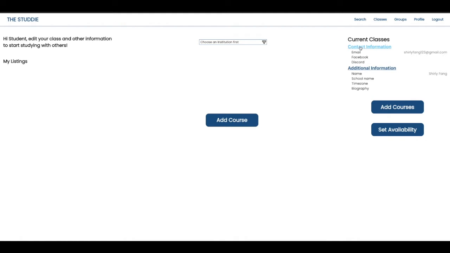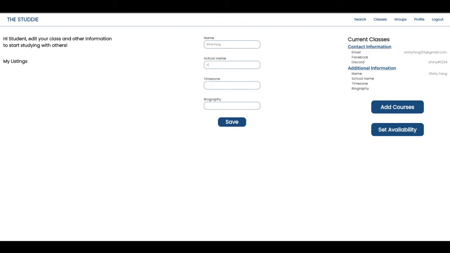So let's go ahead and add some additional information about ourselves, such as our Discord tag. Hit save, and then also our school information and our time zone information. And we see the updates here immediately when that happens. This lets other users on the app get to know us more.